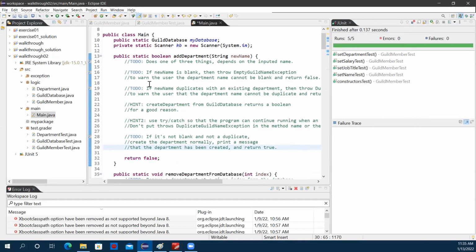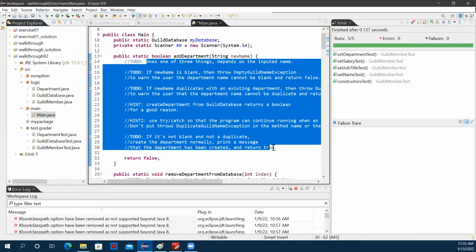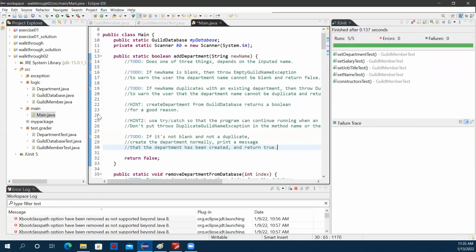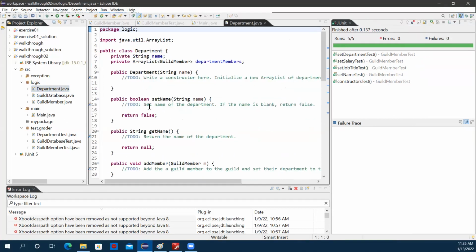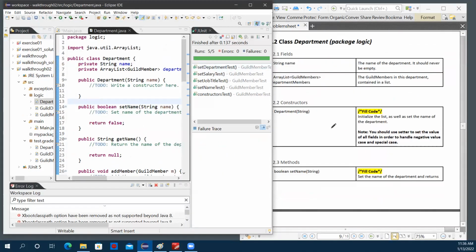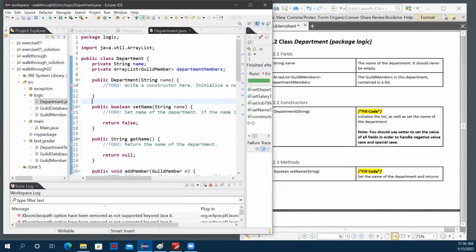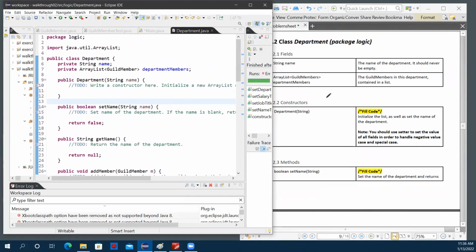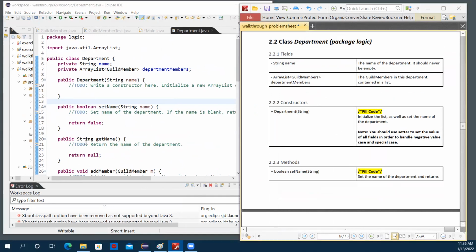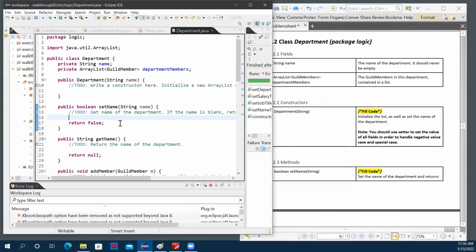Now, before we can implement the main method, we have to complete department and guild database. So let's get back to department and guild database then. Any questions at this point? So I'll try finishing it as fast as I can.